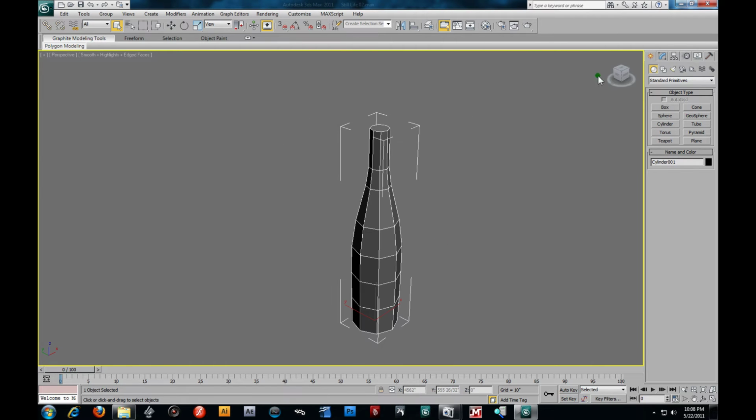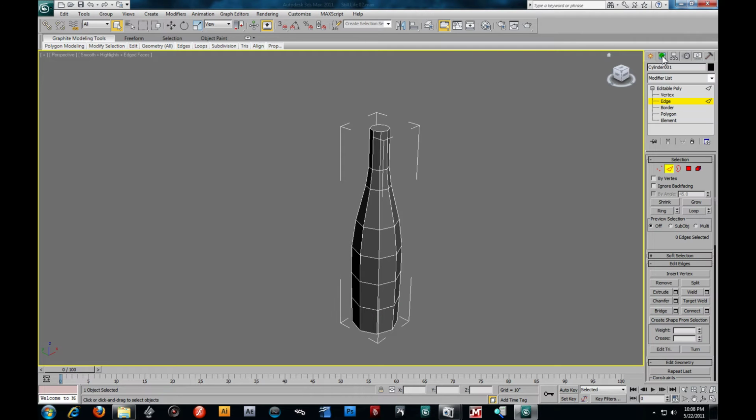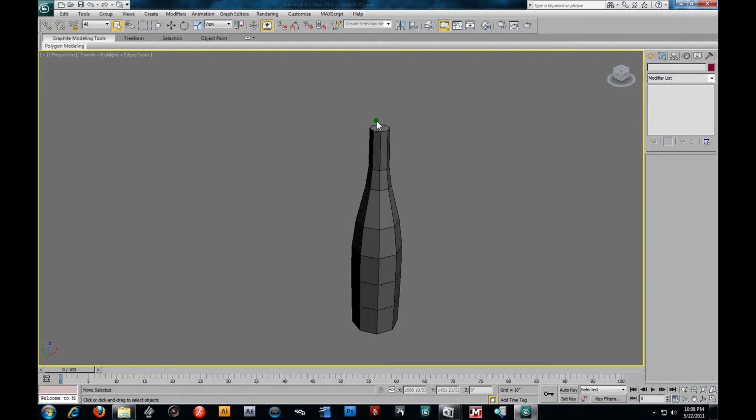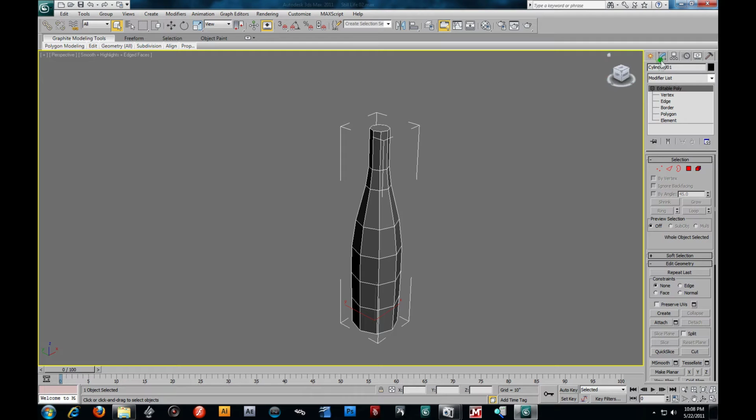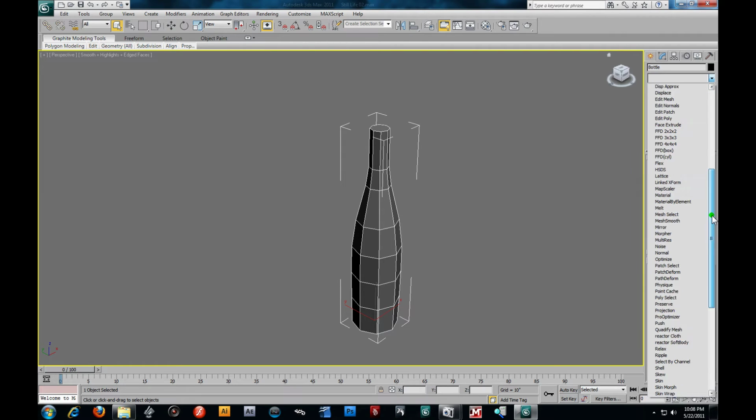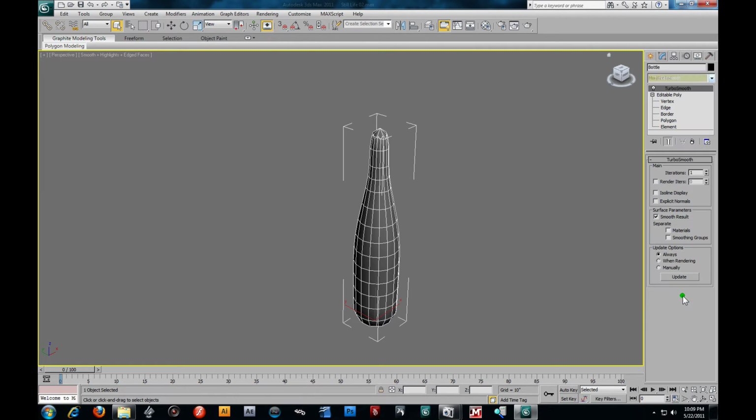Alright, so notice when I go to my modify panel right here. Let me just click that. I deselected. Okay. Go to my modify panel. I'm just going to go ahead and name this bottle too. Now remember, we clicked the blue rainbow, the modify panel, and now we're clicking in the drop down list. I'm going to scroll all the way down to turbo smooth.